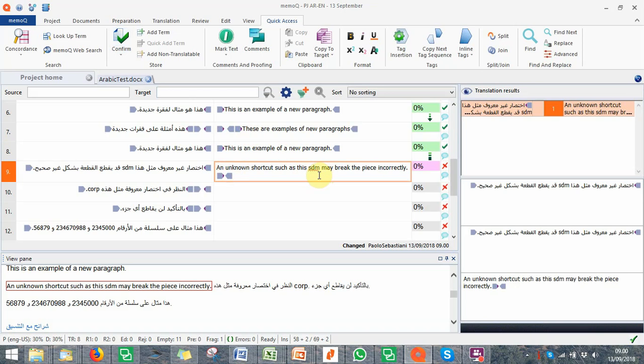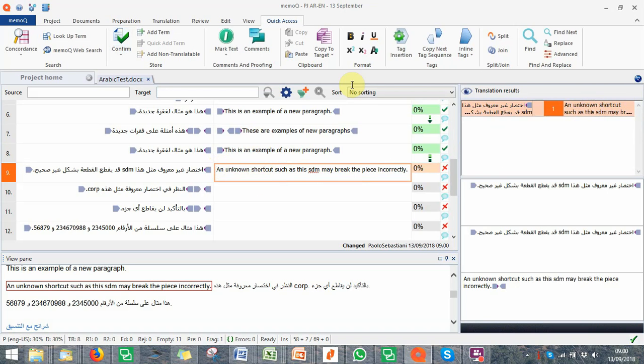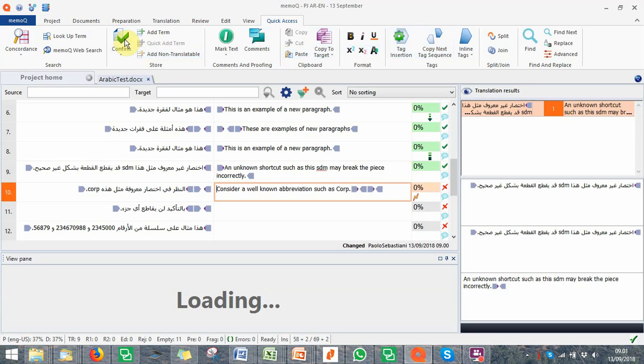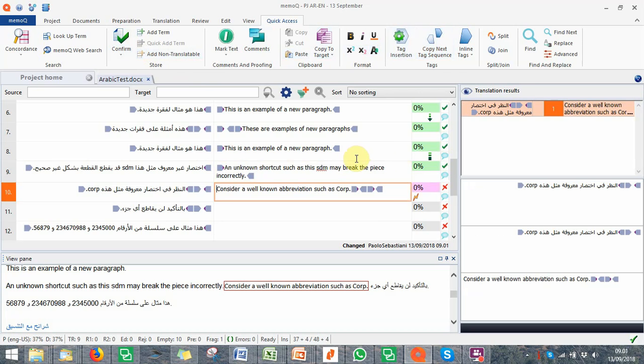Okay, here I don't have anything from the translation memory. The only result is coming from the machine translation, and the machine translation result has been placed here. Let's say that I want to place the tags in the right place, so I put my cursor at the beginning and click on copy next tag sequence. I place my cursor at the end of the sentence and click on copy next tag sequence, and click confirm and move further.